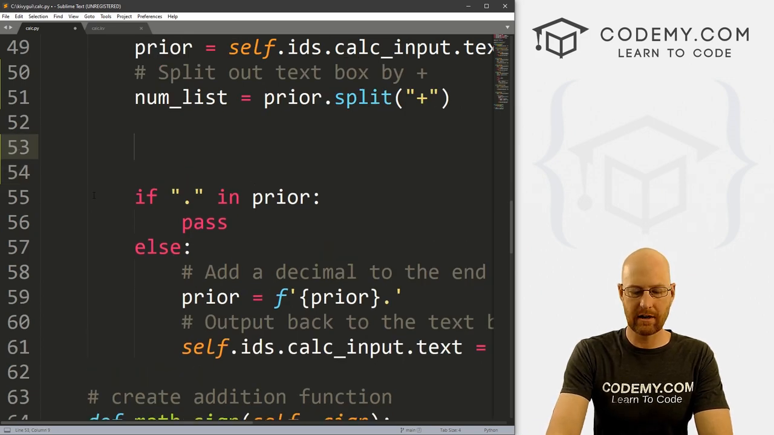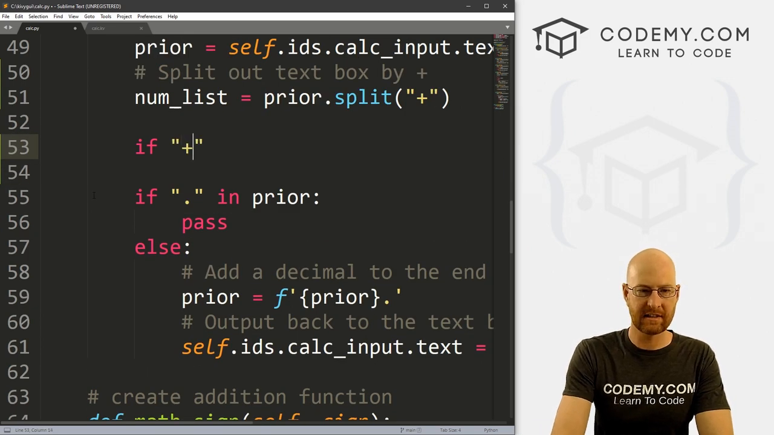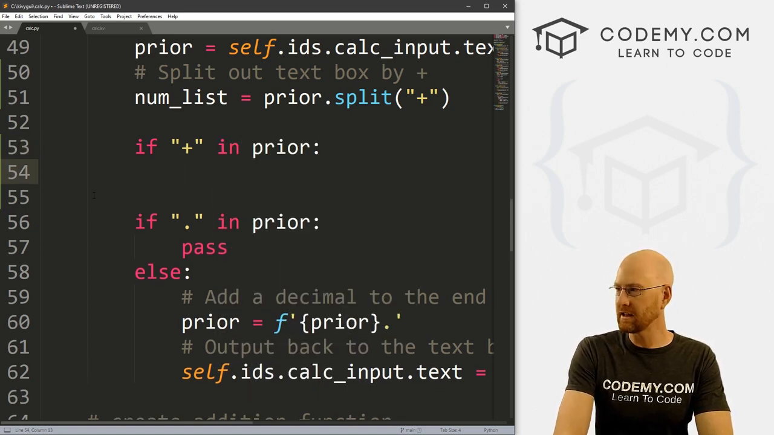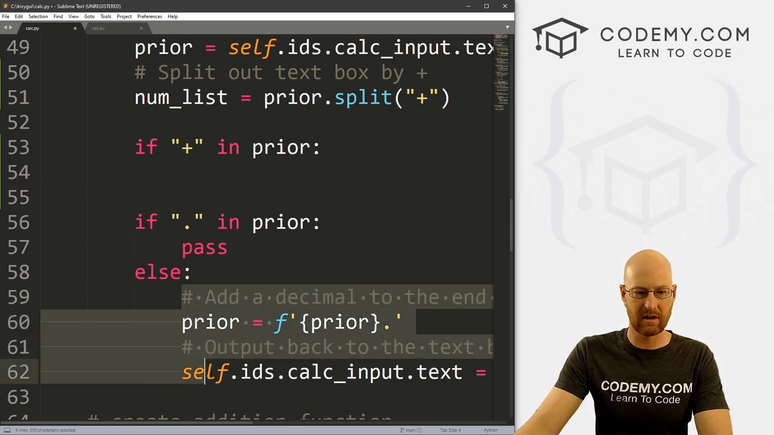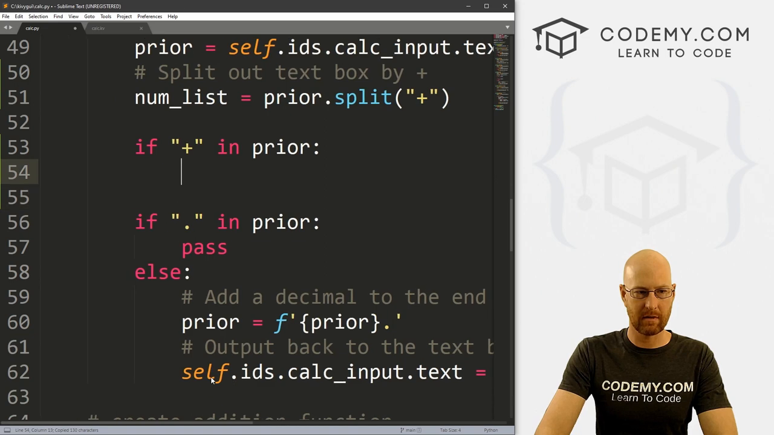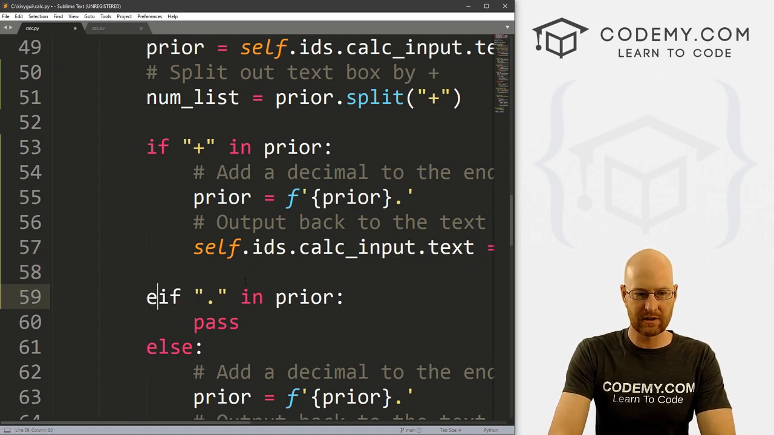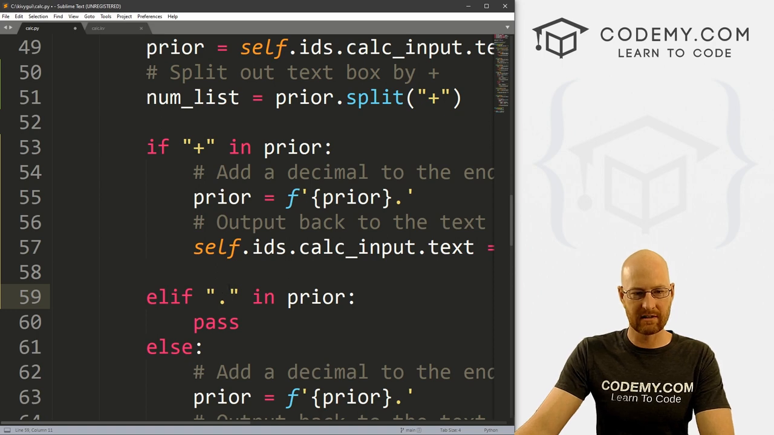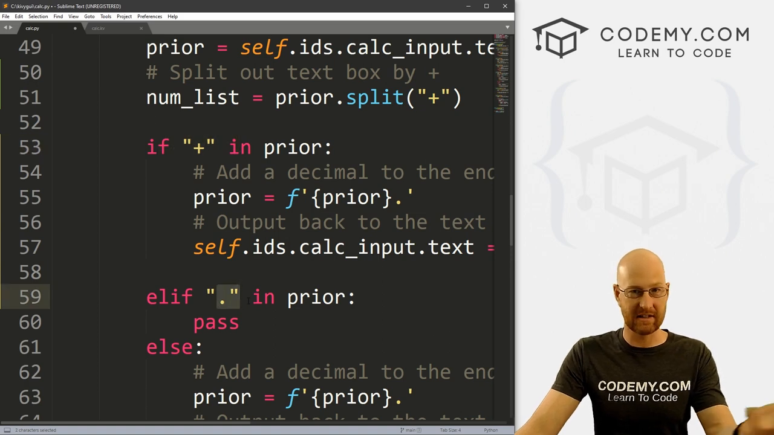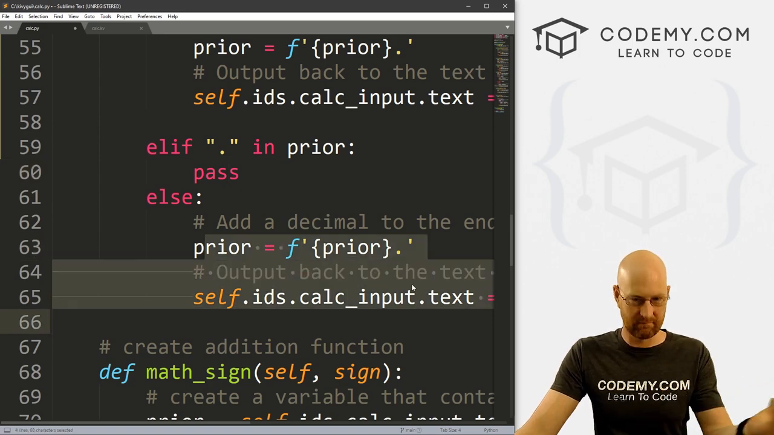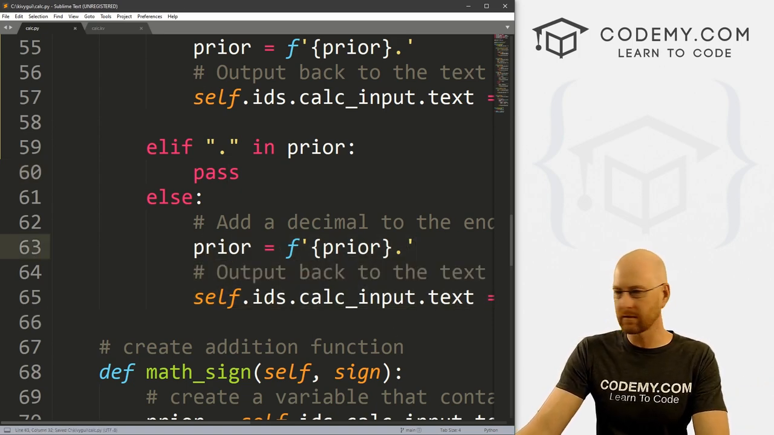So now let's create a new if statement. Let's go if, and let's test to see if plus is already in prior, right? If it is, what do we want to do? Well, we want to just do all the stuff we did down here. I'm just going to copy this, come up here, let's paste this in. What we want to do is add the period to whatever's to the end of this thing and then output it back to the screen. Then we can go change this to an elif. So otherwise, if that already exists, so basically if there isn't a plus sign already, then we'll test to say, well, does it have a dot already? If so, don't do anything. If it doesn't have a dot and it doesn't have a plus sign, then we can just put a dot at the end. So let's go ahead and save this and run it, see if that worked.